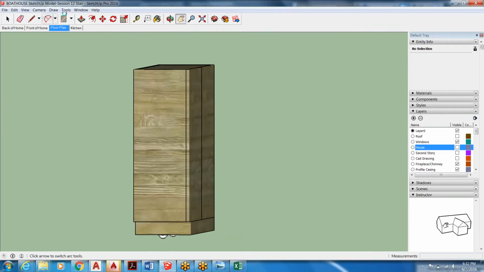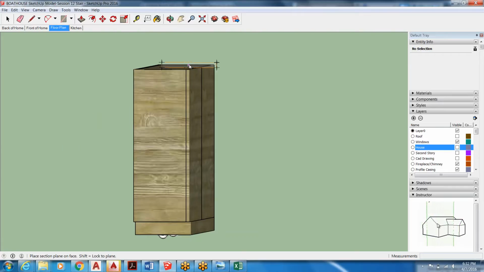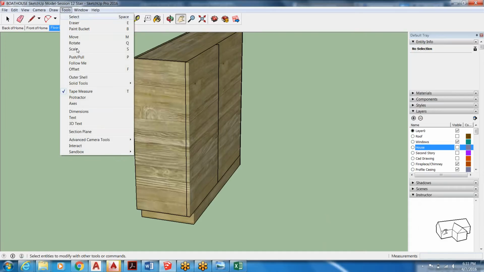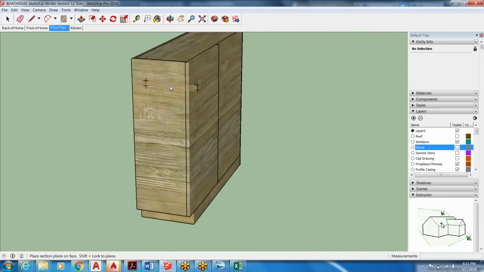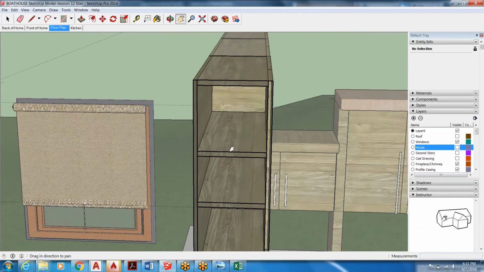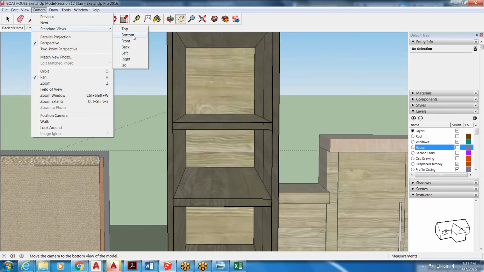So come back up to tools, go back down to section plane, shift, hold the shift button, come back a little bit, but not so far, and then undo. So if it's giving you trouble, you can come all the way out of parallel projection and try it so that you can see your section plane. Shift, just there, okay. Get it lined up. Back.